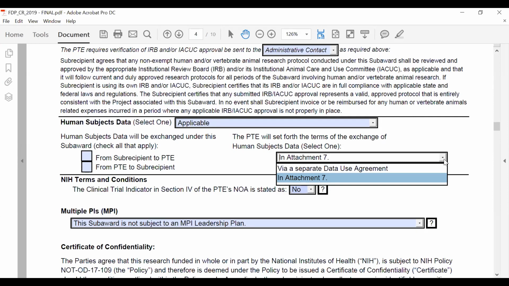For the time being, what we would typically recommend is you can either attach a separate data use agreement as your attachment 7, or you can notate instead of attachment 7 as shown below in the special terms box. So hopefully we'll get that up soon so people are able to use that.